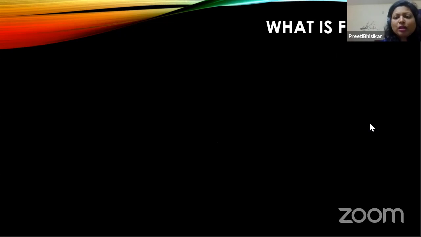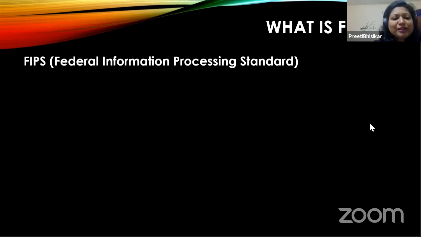Now, moving on to some standards. FIPS is nothing but Federal Information Processing Standard. Whenever you deal in certain geographies, there are standards that you need to use. So I picked this specifically from US geography. Let's understand a bit more about these standards.